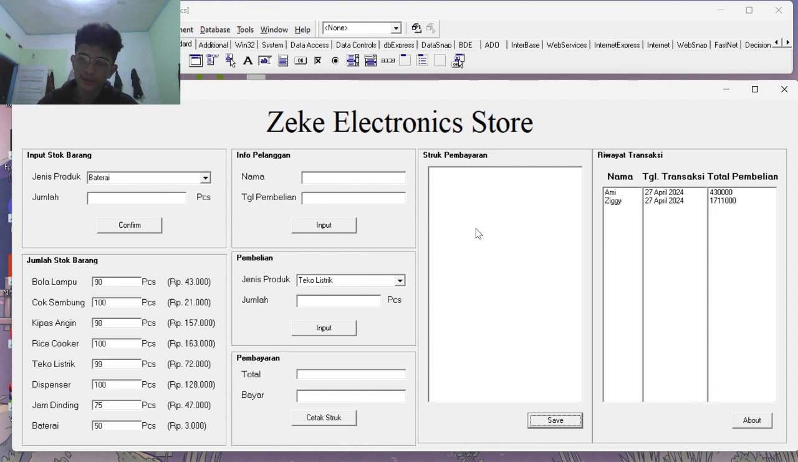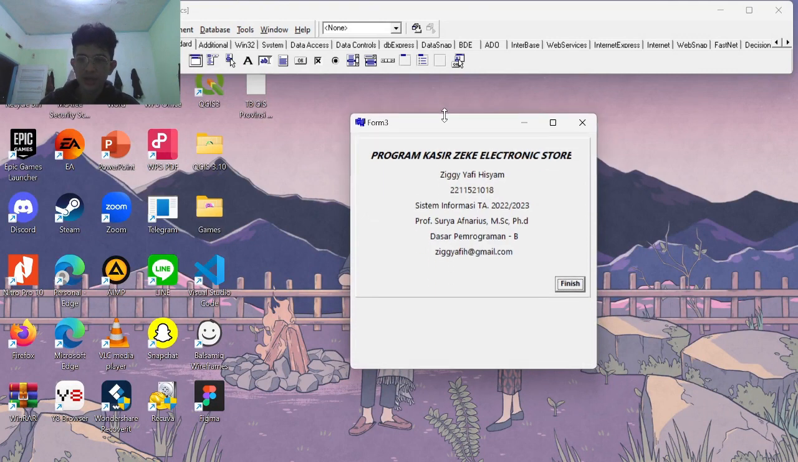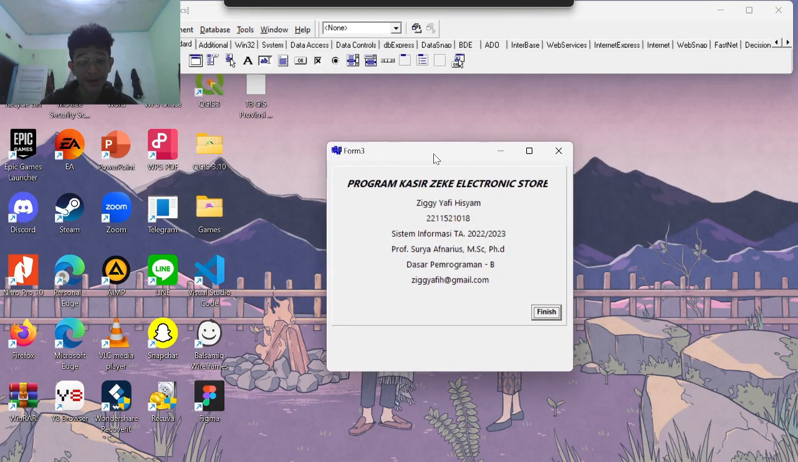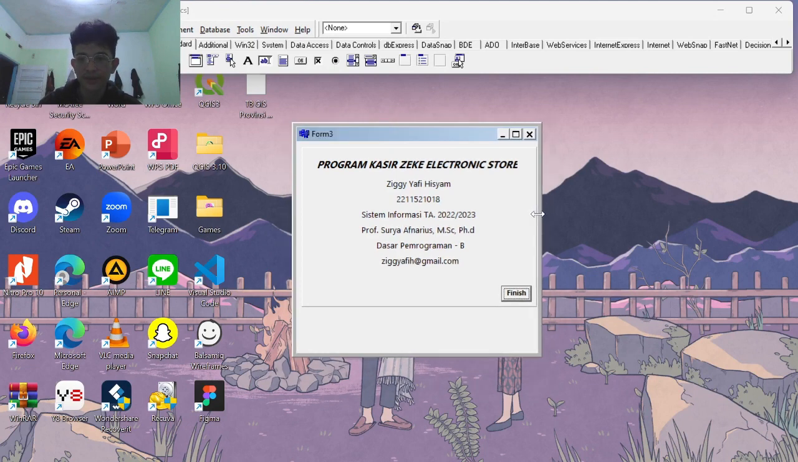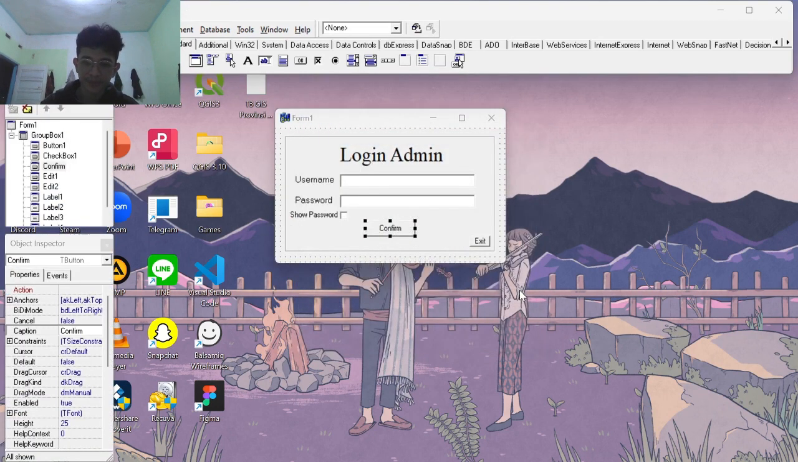So for the walkthrough of the program, that's pretty much it. And also the about box is where I show the program credits, and this is the feature that is required for the program in my first semester. And then when we hit finish, it's gonna close the program and return it to the first page. Finish, and then we're back to this. Okay, for the walkthrough, that's all.